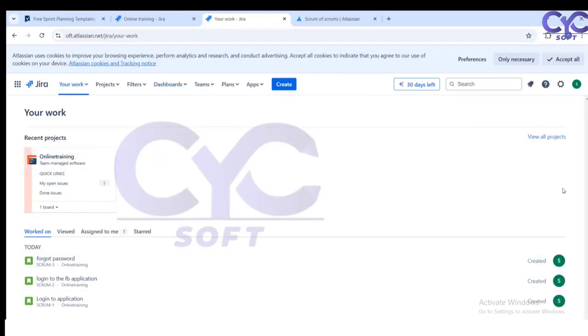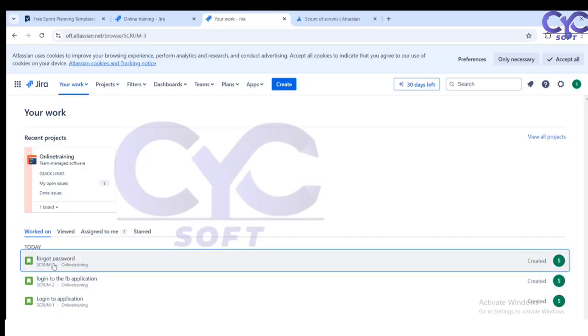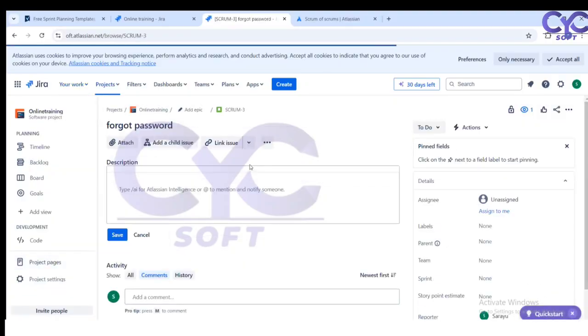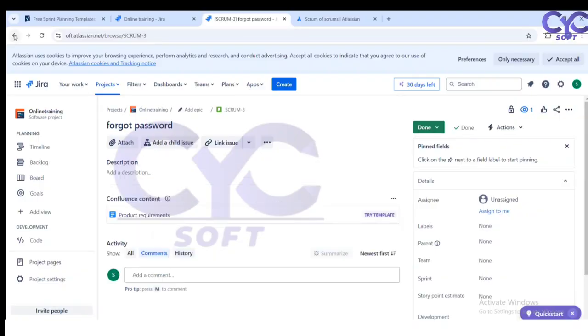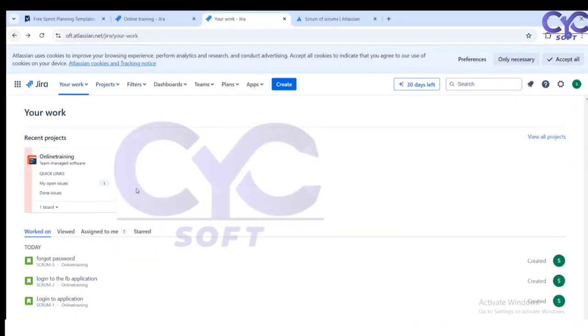Whatever stories I have created, it is showing here. I have created this story, and I have moved this one to done status. So this one I want to move to done state. Once I make it a done state and I'm going back, I will see it.